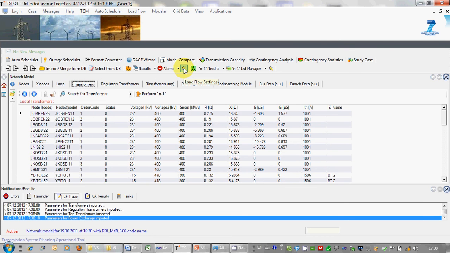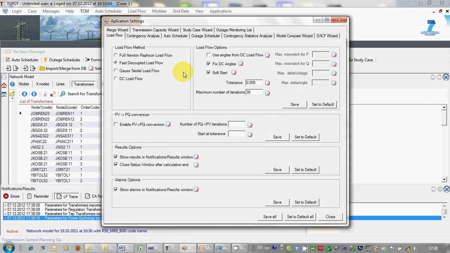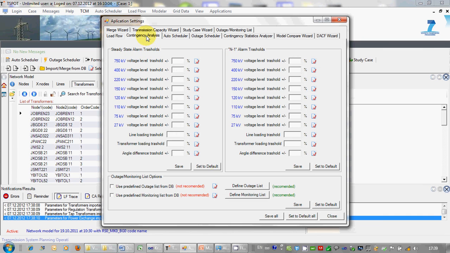In the Load Flow Settings tab, the user can define all necessary load flow parameters: load flow method, tolerance, number of iterations, user interface features, and other load flow options. In the Contingency Analysis Settings tab, the user can define the steady-state load flow thresholds, voltage thresholds for all voltage levels, line and transformer load flow thresholds, and the angle difference threshold.